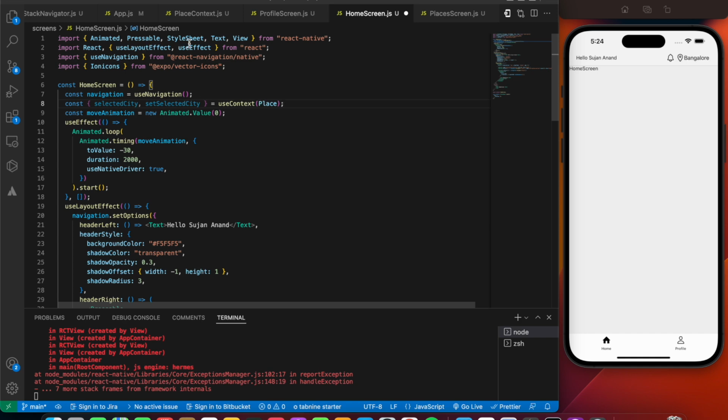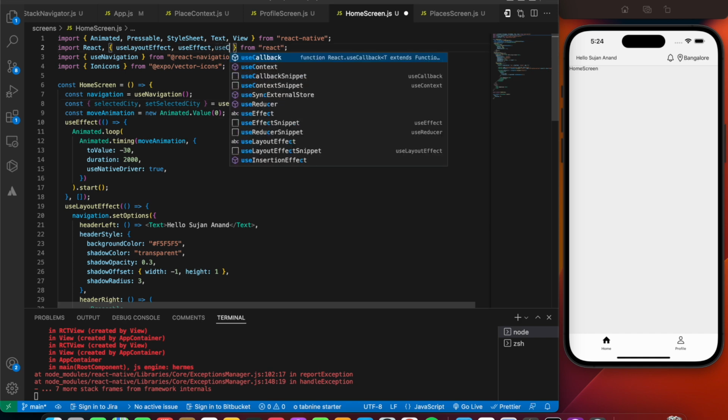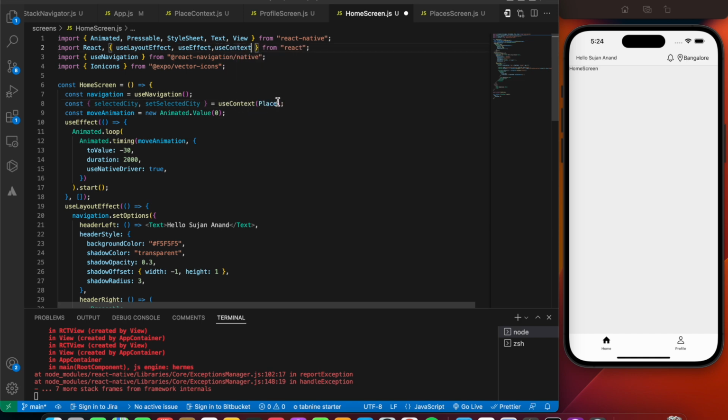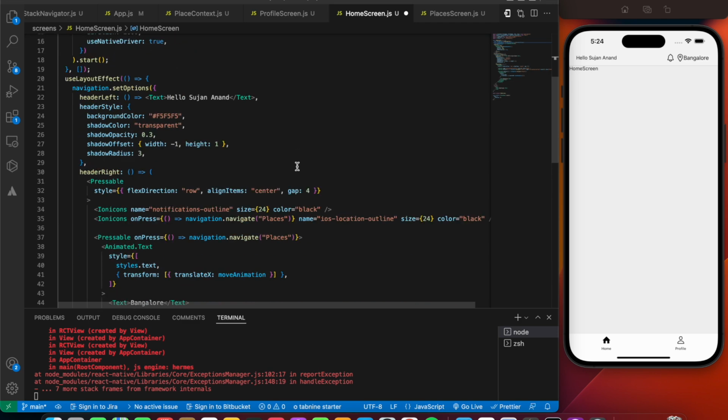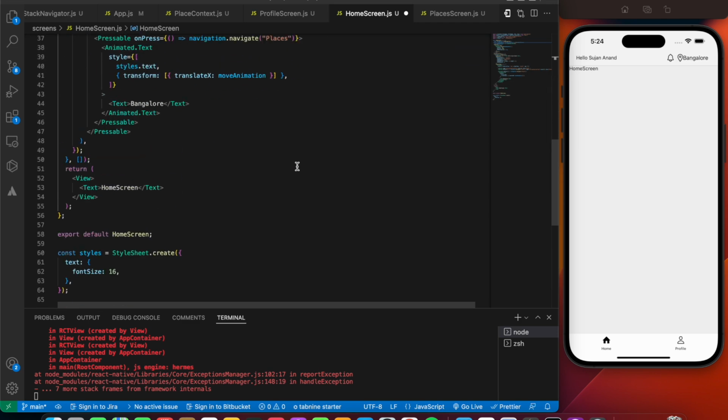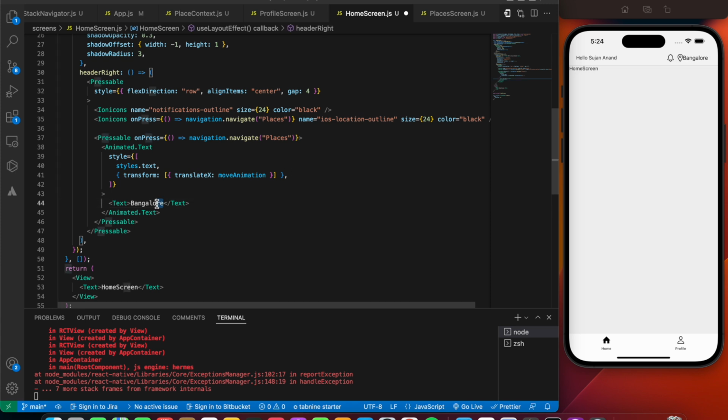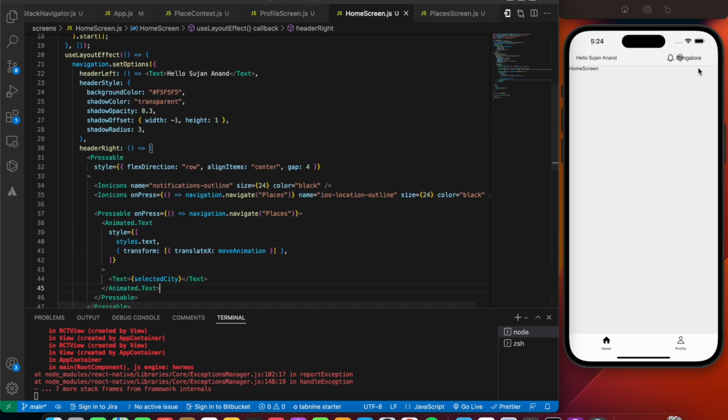So import my use context as well as the place. So instead of Bangalore, I'm gonna say selected city. So there you go. Now it's completely dynamic. So based on whatever city we select, that is gonna come over here.